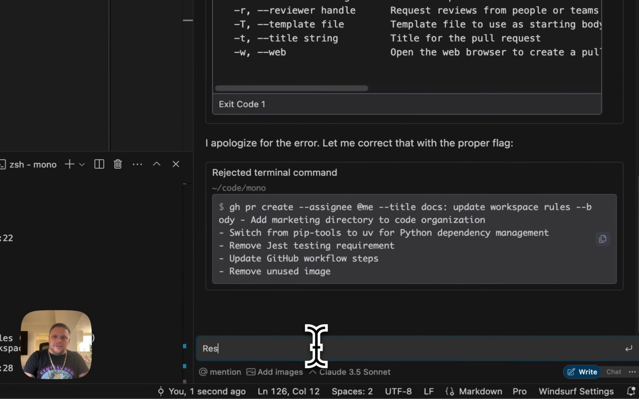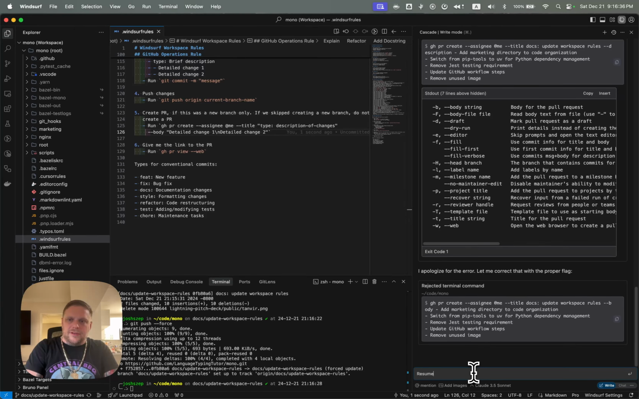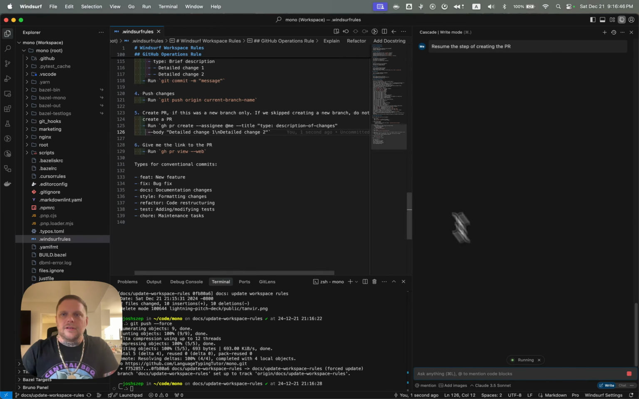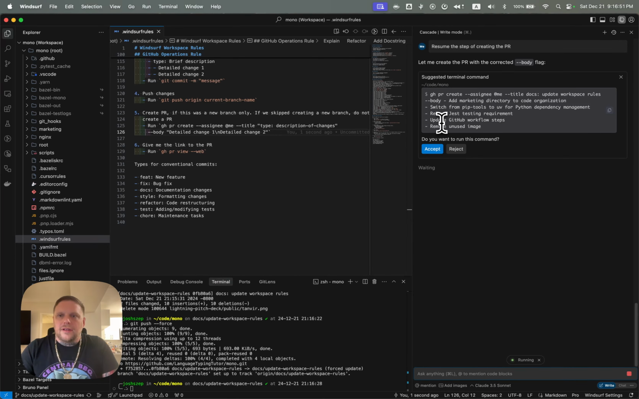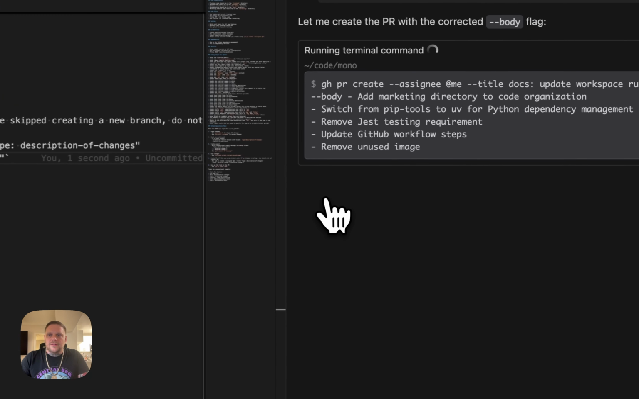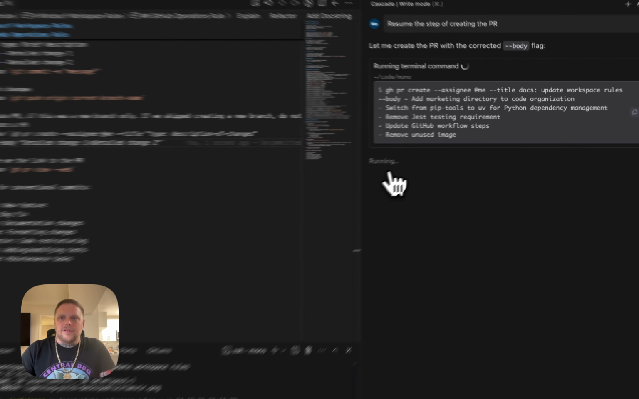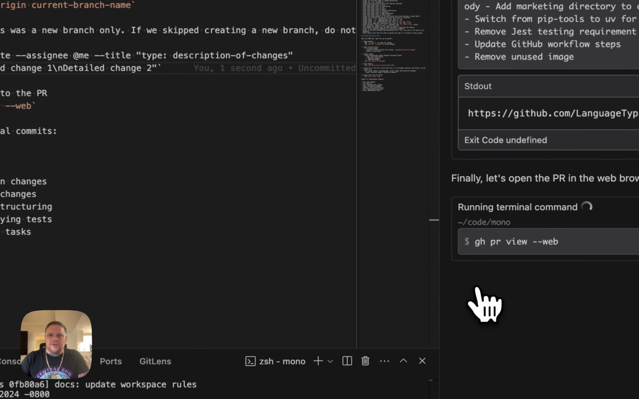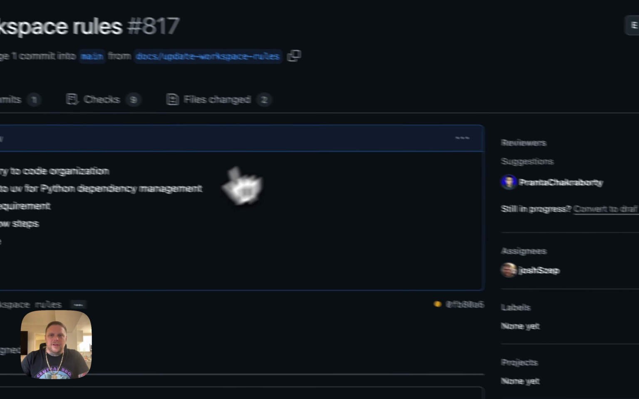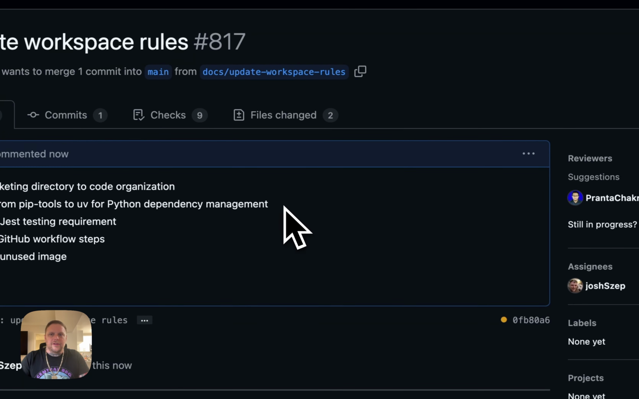Now I'm going to tell it to resume this step of creating the PR. All right, with the corrected body flag. It's got that. Hit accept. It's running. Great. There's the URL. Now it wants to open it in the browser, and I'll say OK. And it opened it in the browser.